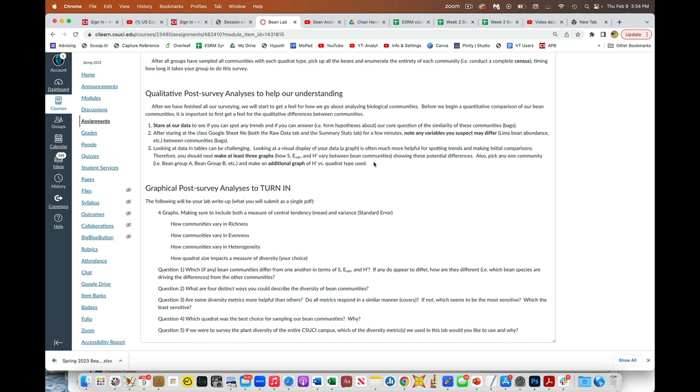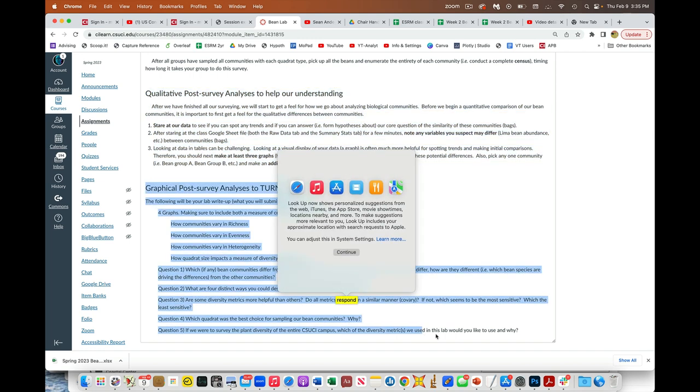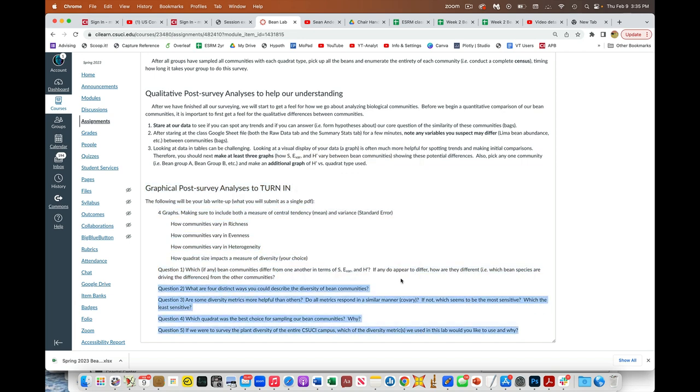This part here is just what you should do to understand what's going on. So this is a suggestion. Stare at the data, look at what's going on, et cetera. And then you should start making some graphs. And what you're going to submit as your actual write-up is this stuff down here, right? This blue stuff.